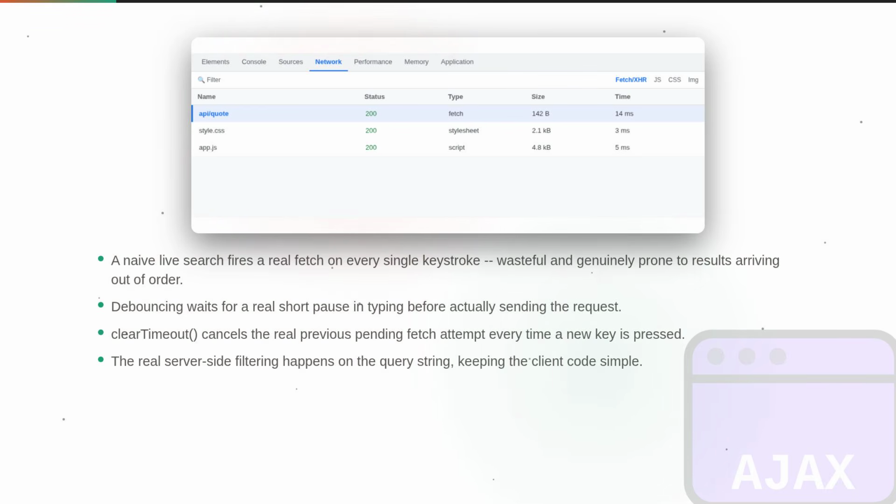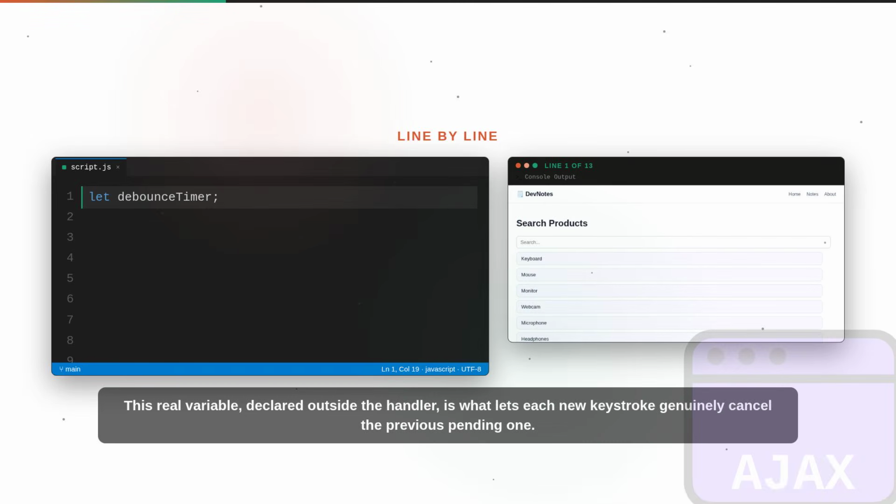Debouncing waits for a real short pause in typing before actually sending the request, using clearTimeout to genuinely cancel the previous pending attempt every time a new key is pressed. The real filtering itself happens server-side, based on the query string, which keeps the client-side code simple. This real variable, declared outside the handler, is what lets each new keystroke genuinely cancel the previous pending one.